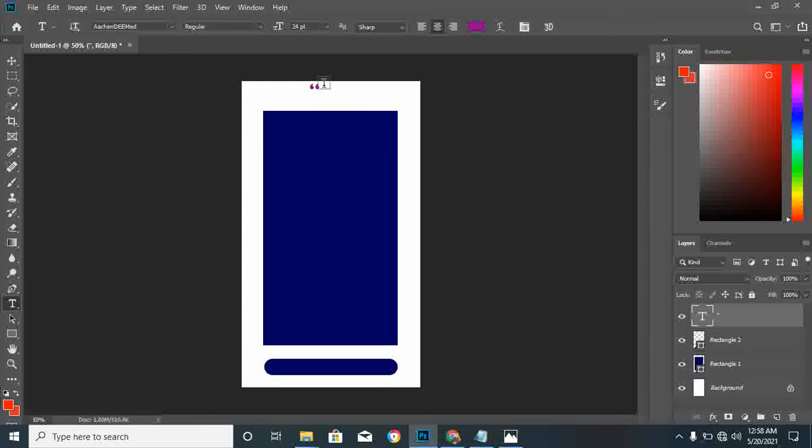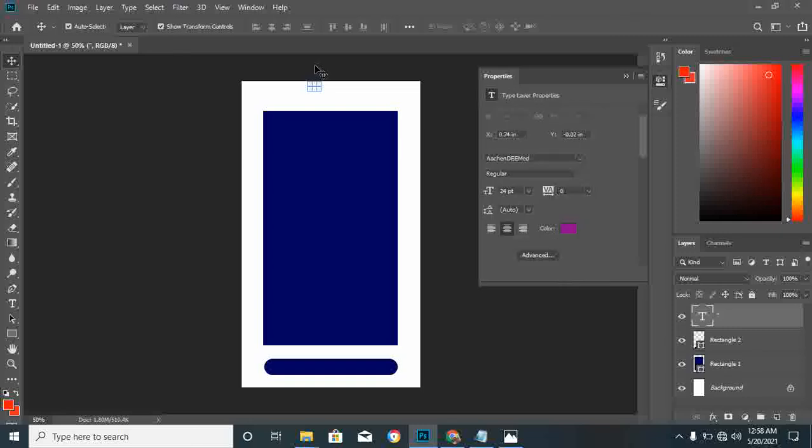So the font I've selected here is Archen D Med. Then you just click on the move tool. I can actually go to the properties panel. This properties panel is for the text, so I can increase the font size to 72 and then drag it.